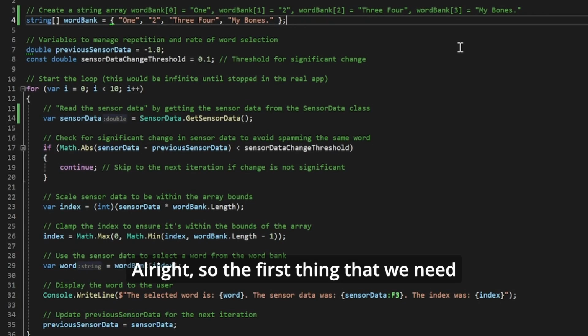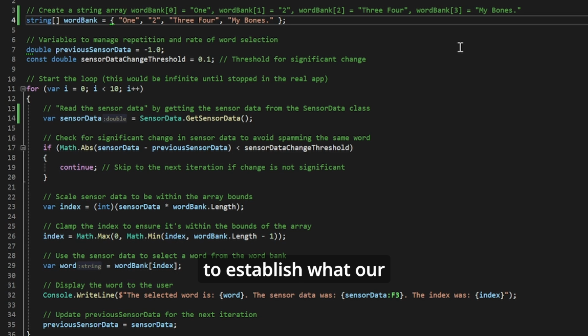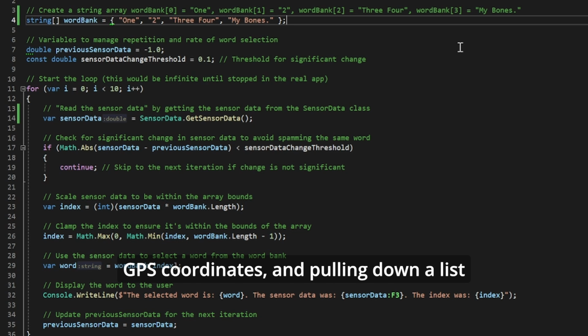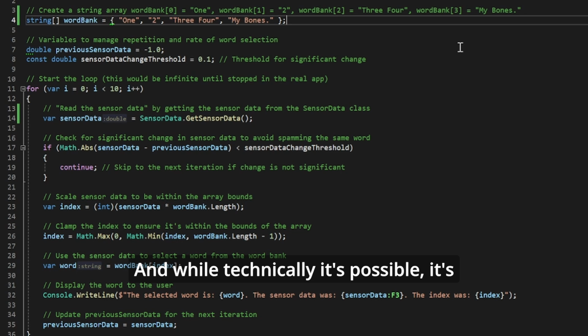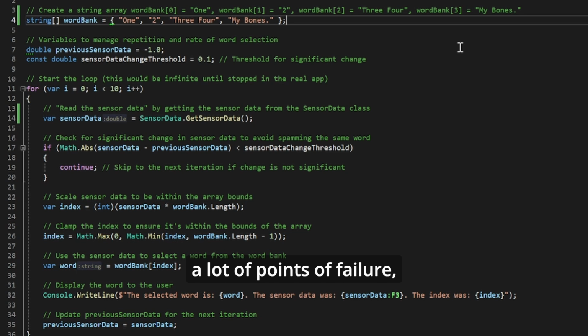All right, so the first thing that we need to do in order to make an Ovilus app is to establish what our word bank is going to be. This is actually something a lot of people think is essentially influenced by your location. So they think that it's uploading your GPS coordinates and pulling down a list of words related to that. And while technically it's possible, it's very unlikely because it's a lot of points of failure and it's a lot of work when it really doesn't need to be.